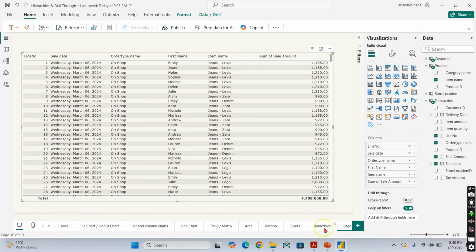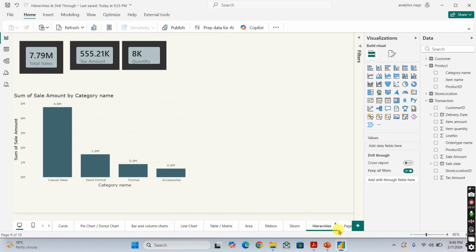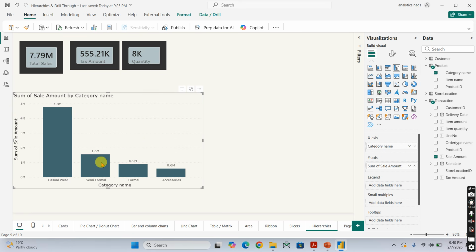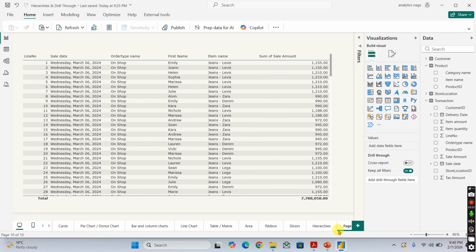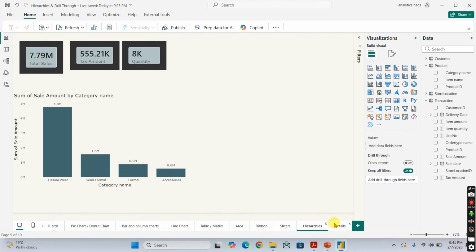Now let's go to our chart. See, this is the figure that was shown here, 7.78. So this is the total sales amount. Now, as I said before, how can you view the details of it? For that, you need to enable a common factor between this particular chart and this particular page. I will call it details. Sorry for the spelling. Details. So how can I enable that link between this chart and this page?